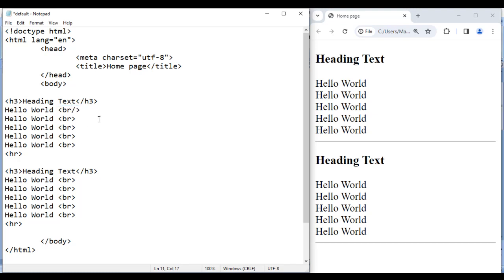Before HTML5 we used to write the unpaired tags like this, guys: less than, tag name, slash, greater than. Now we can skip this one. We can just use less than, tag name, greater than for unpaired tags. IMG tag is also an unpaired tag. IMG, we just write like this. Sometimes we write like this also.